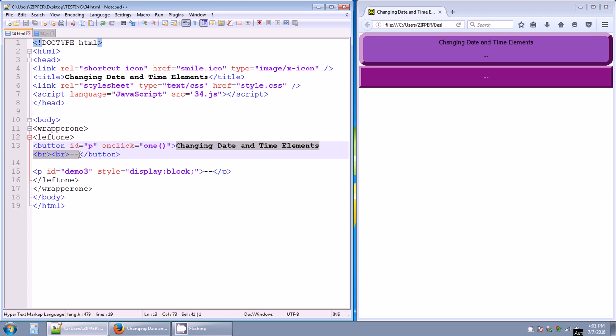On the face of the button, it says changing date and time elements, a couple break tags so we get a little bit of space, and a couple of dashes. So you see that up here, changing date and time elements, couple spaces, and the double dashes at the bottom of the button. Underneath the button we have a paragraph.